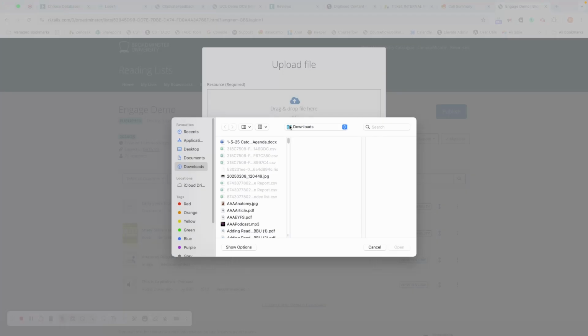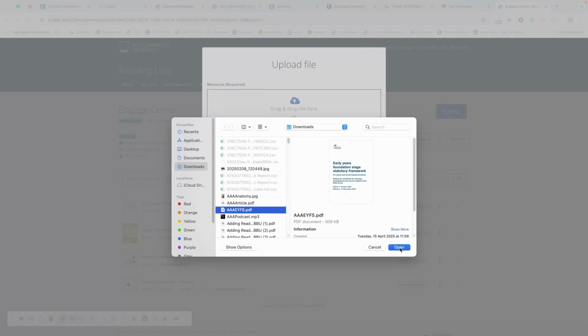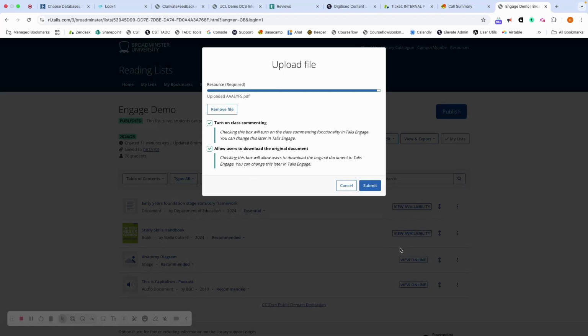And so what we are going to do is choose the file that we would like to upload. In this case, it's a PDF. You can see it doesn't take very long. You have the option to turn on class commenting, so do you want to allow your students to comment on the material here, and also whether you want them to download the original document. And there are scenarios where you might want to tick those or untick them.